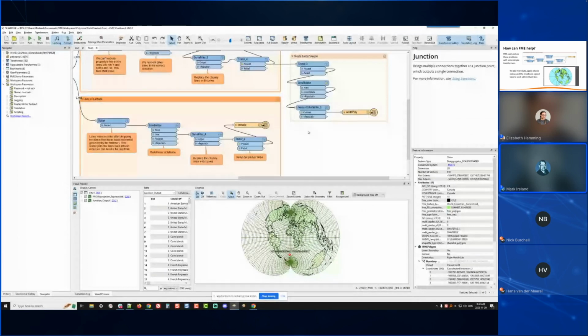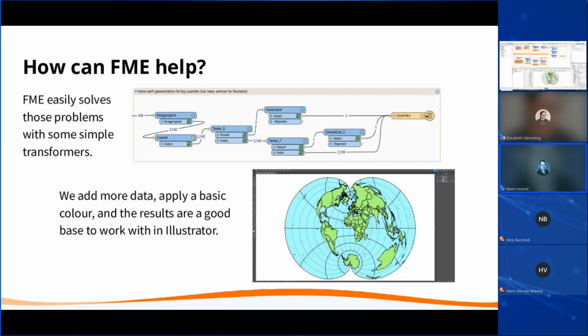And of course, there is the plugin that Hans showed earlier that lets you write it to Illustrator via the Avenza plugin, and that automates the process a bit better because you get better results out of FME, and you can style it directly in Illustrator. So let me go back to slides.